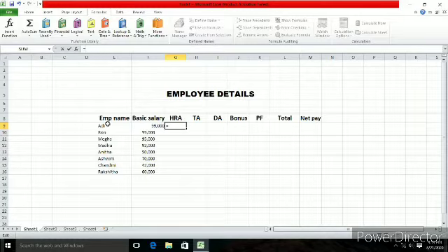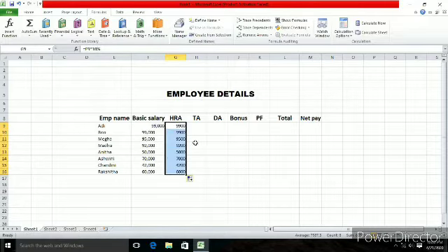Equals. So basic salary of Adi is, that is F9 into 10%. So that is 9,900. It's actually boring, right, to type the same formula. So that's why you can apply the same formula to all of the remaining cells by just dragging it down. Place your mouse, drag it down. So the same function will be applied to all of the employee.